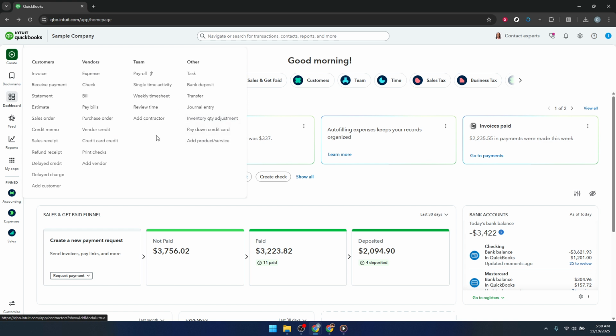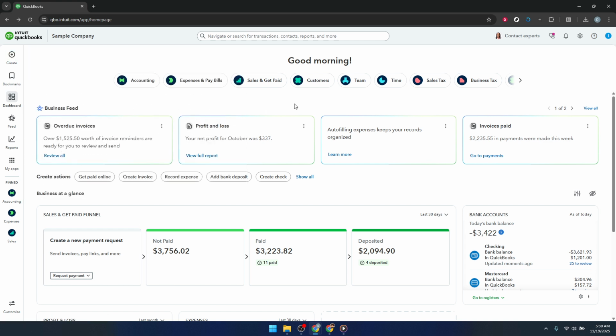That's the core navigation of QuickBooks Online Accountant: the left side menu, the Accountant home icon, the gear settings, and the Create button. Master these and you'll move through the software much more efficiently.